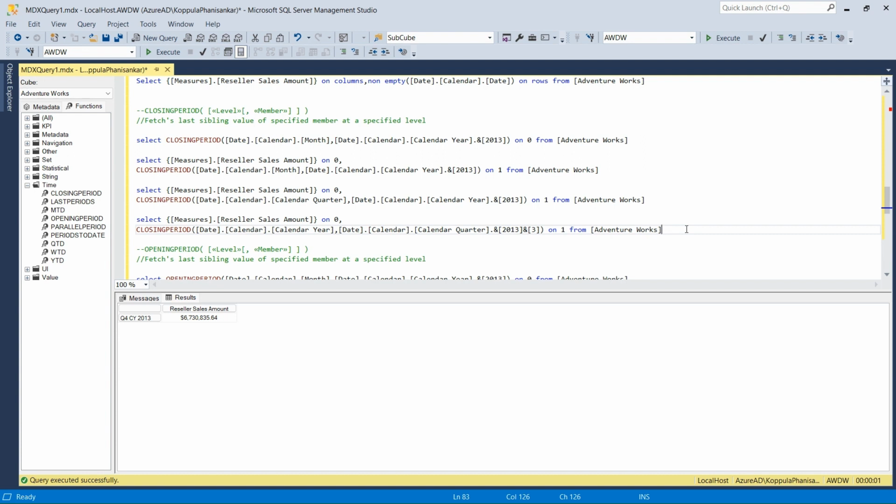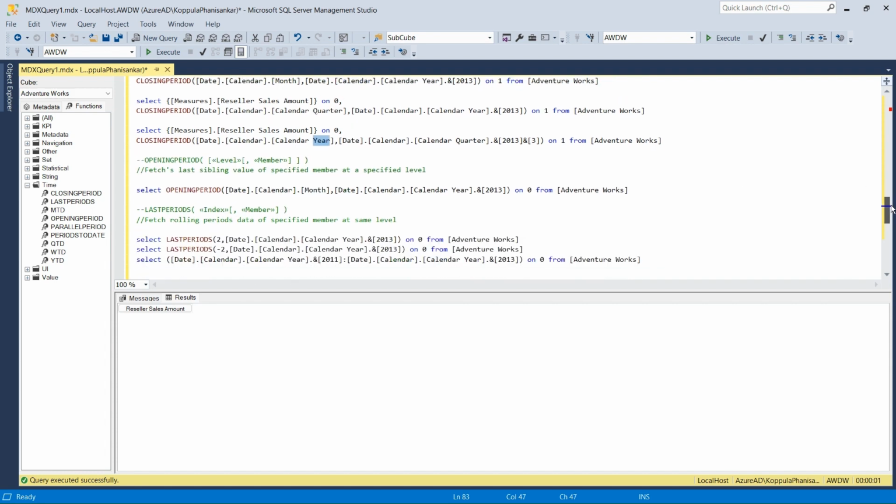Similarly, if I look at quarter level, this time I chose the quarter level, but I'm trying to fetch the higher level information. So here you get nothing, because calendar year is higher than the quarter, right? So the closing period won't accept the backward direction. You always need to use these functions from top level to bottom level, then only these functions will work. Please remember that.